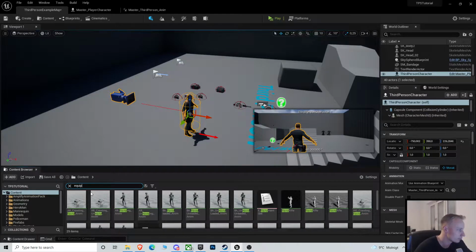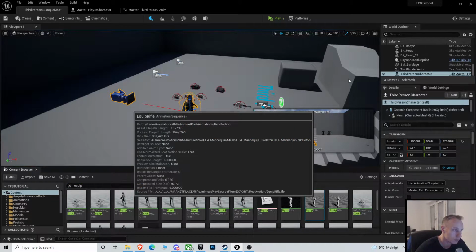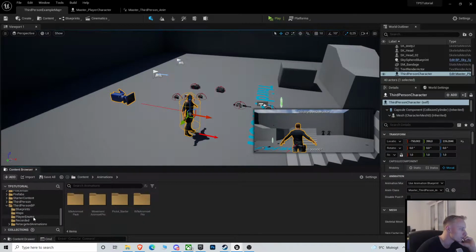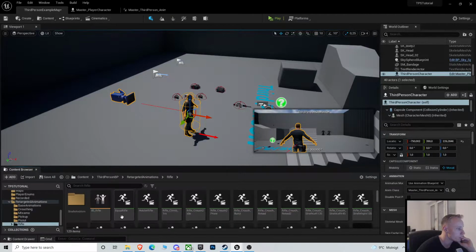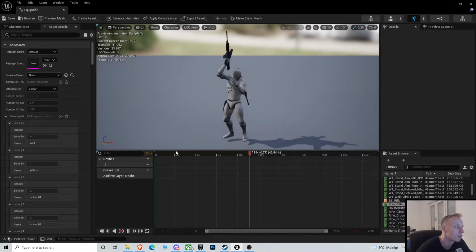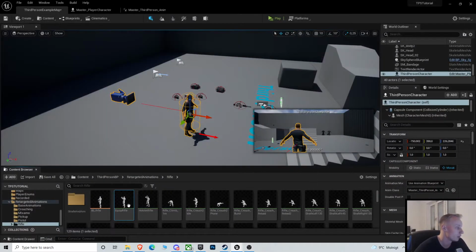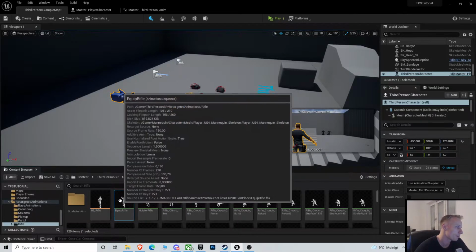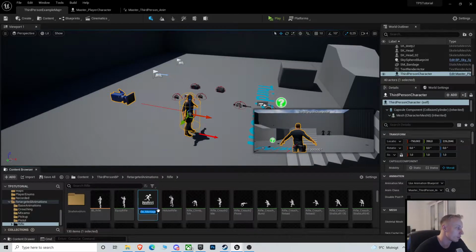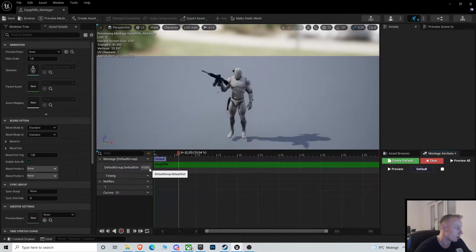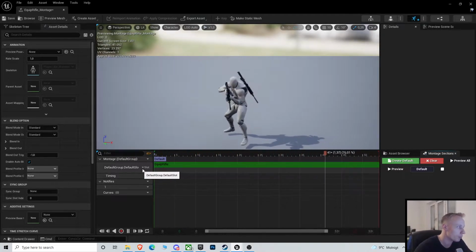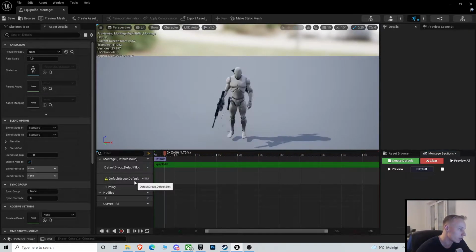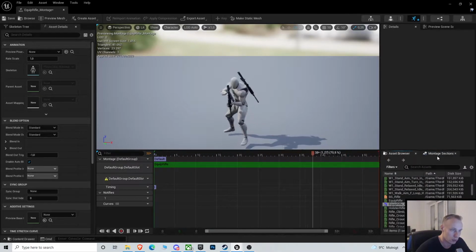Equip. We have the equip rifle. So right click, create any montage. So we're gonna do an animation montage when we equip, but we're not gonna play it on the entire body. We're just gonna do a new slot, call it, how do we do this in Unreal Engine 5?